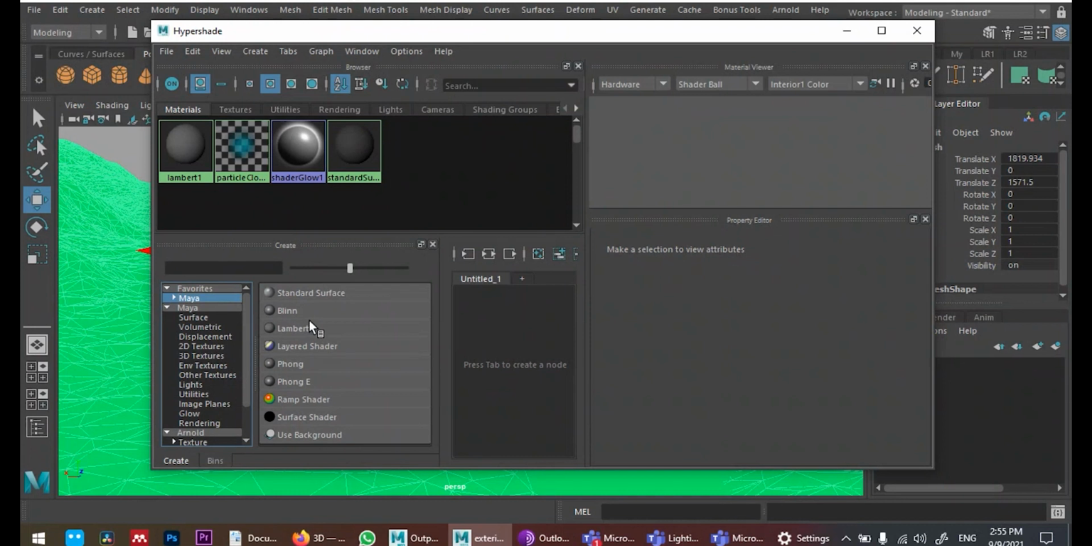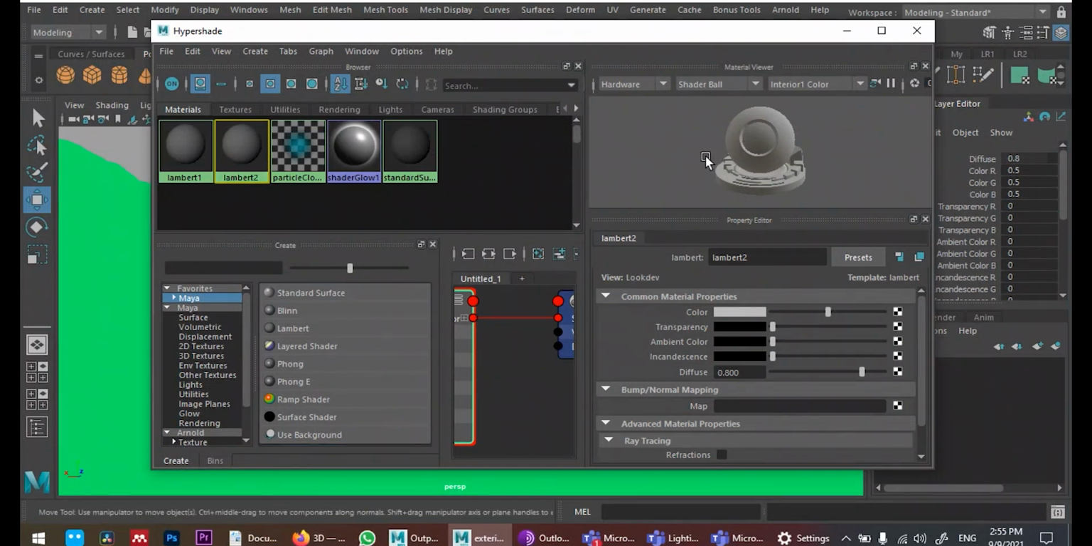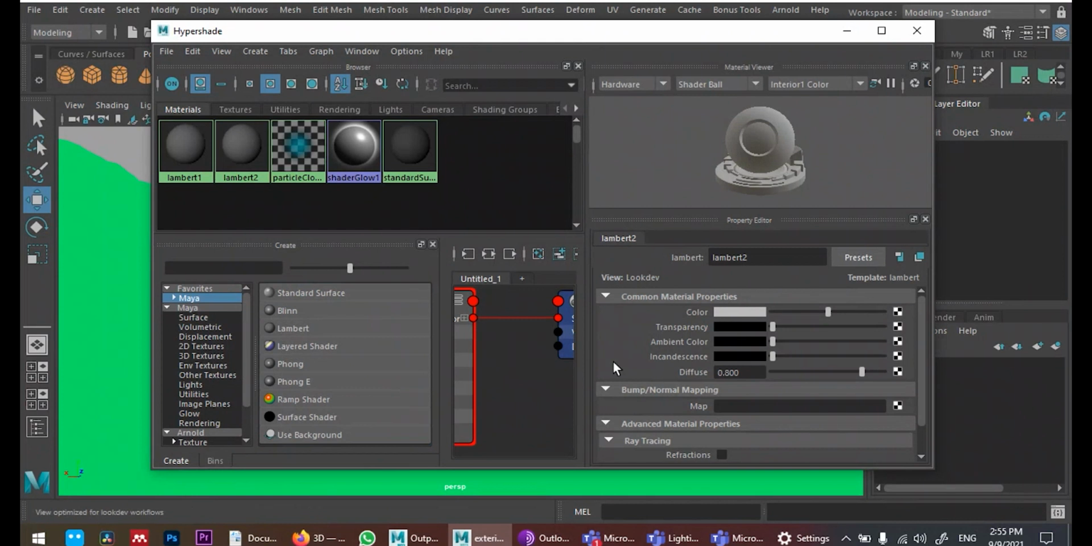There is already Lambert 1. So when I click this new one, watch what happens. Okay, we got Lambert 2. And the moment you click the properties, you could see how the object will be here. And there are also nodes inside of this that we won't discuss now, maybe in your texturing class.